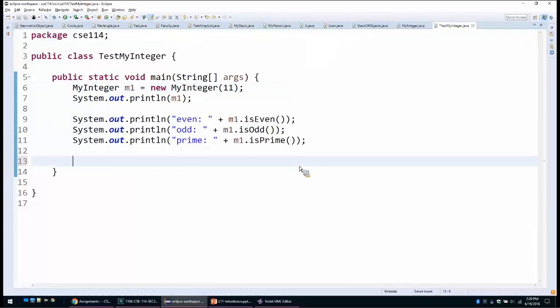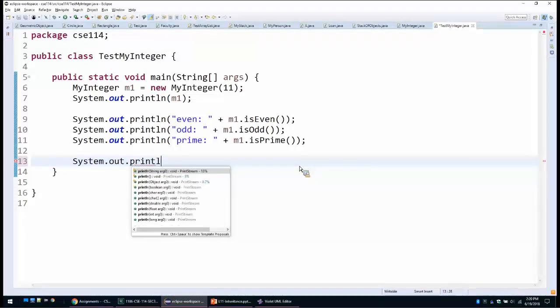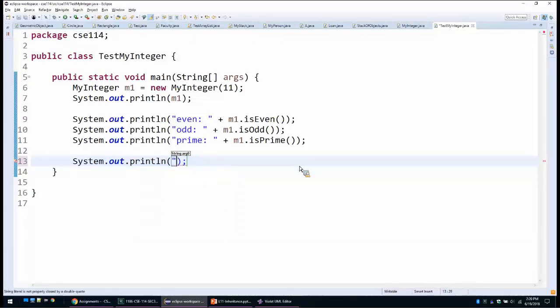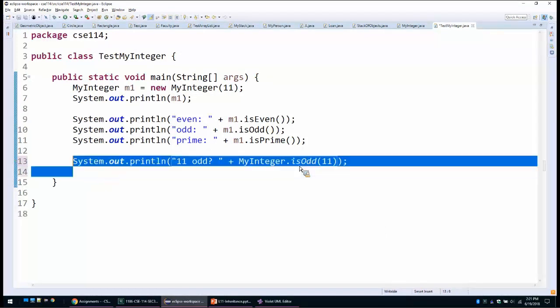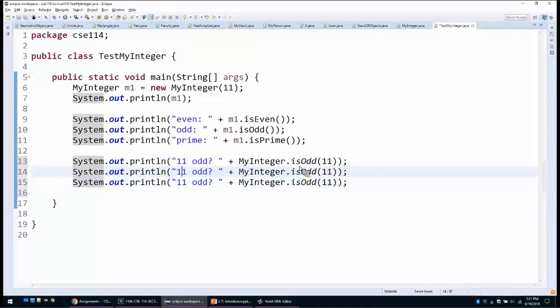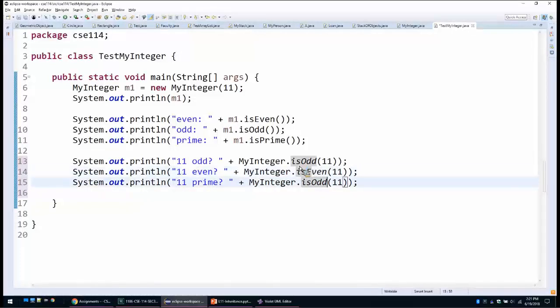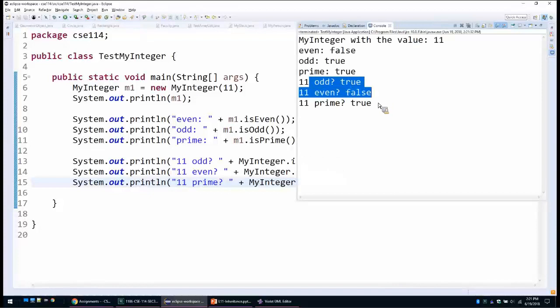Now let's test the static methods. For the static methods, we can call them with, let's say, is 11 odd. So we call it with MyInteger.isOdd of 11. And similarly, we can test if 11 is even and prime. So we call isEven and isPrime. And it basically prints that it's odd, but not even, and it's prime.